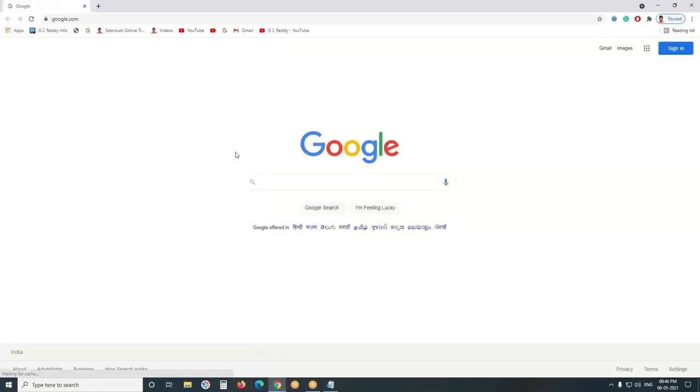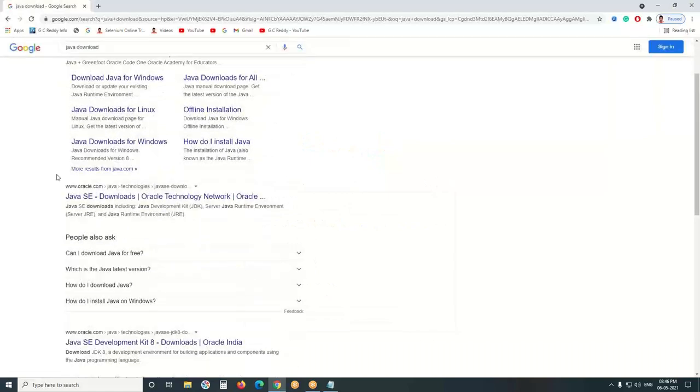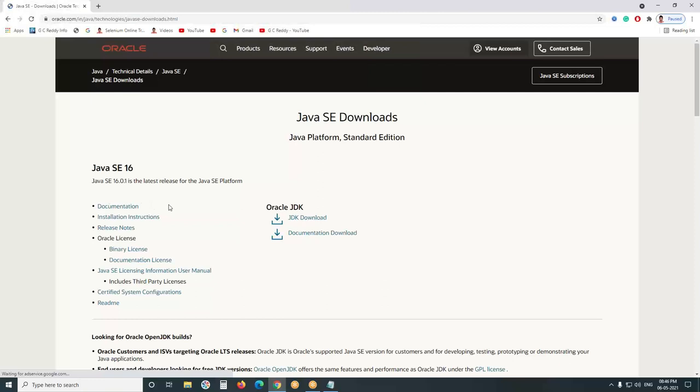Launch the Google search engine. Search Java download. Java download for Windows 10. You need not specify this; just Java download is enough, I think. Here, Oracle.com, Java SE, Java Standard Edition. Here, JDK download. Click this link. This is the latest version, Java SE 16.